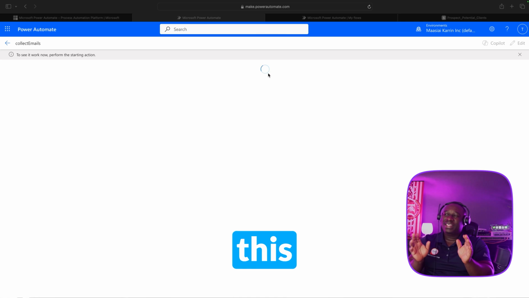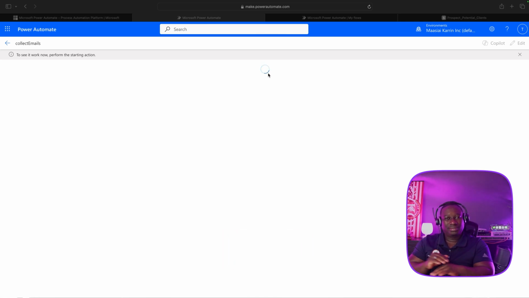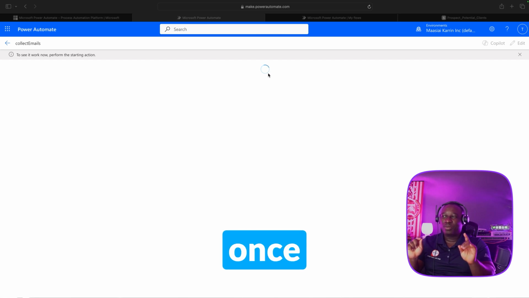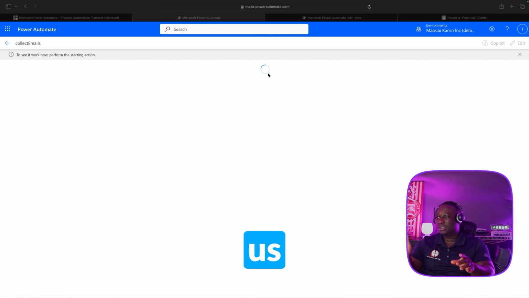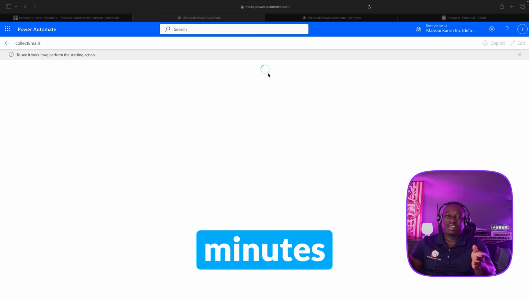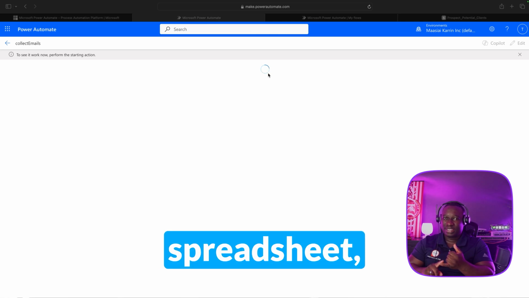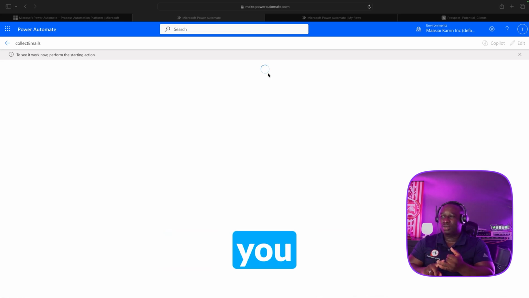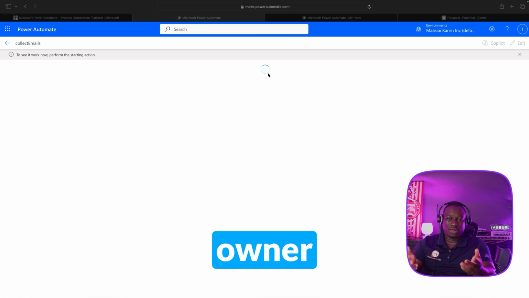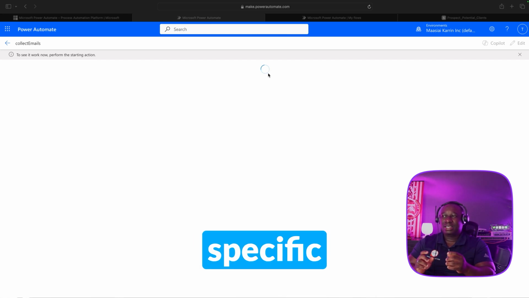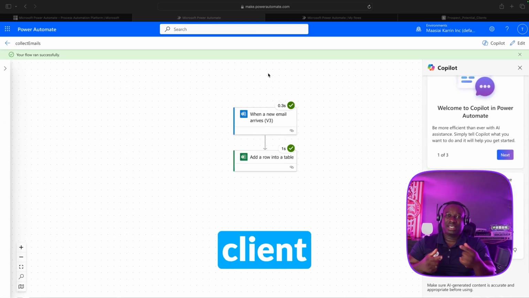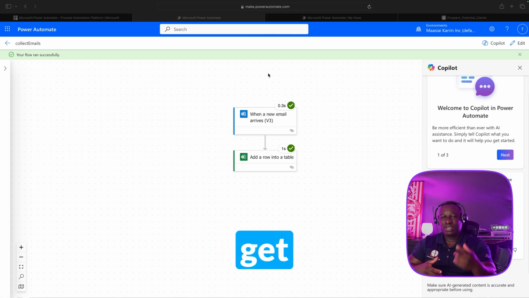And the beauty of this is once you set it up, that is it. You set it up once, and this might take 5 minutes to get it up and running. You create the spreadsheet, Excel sheet, you create the automation, and that is it. So if you're a business owner and you have a specific email that you give to client, you can set it up in such a way that anytime a client emails, you get their email.